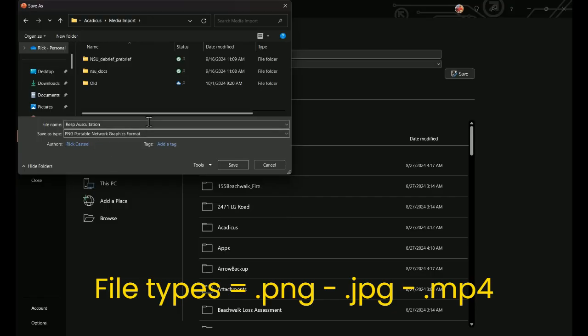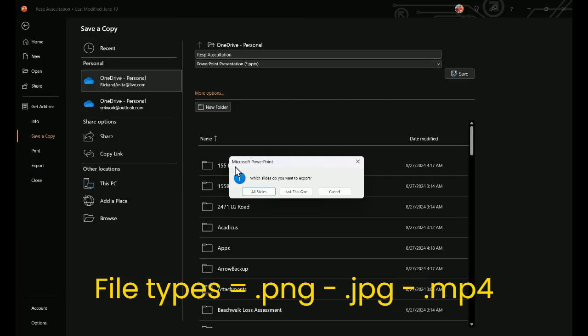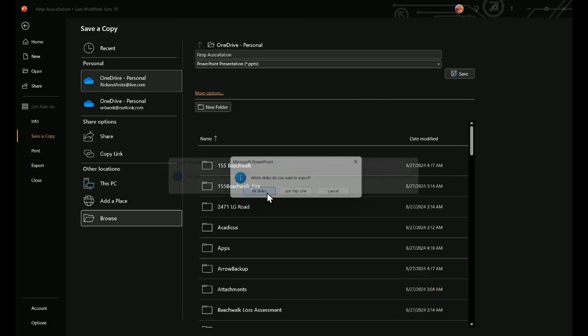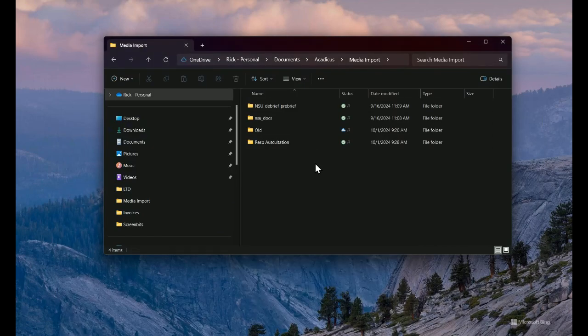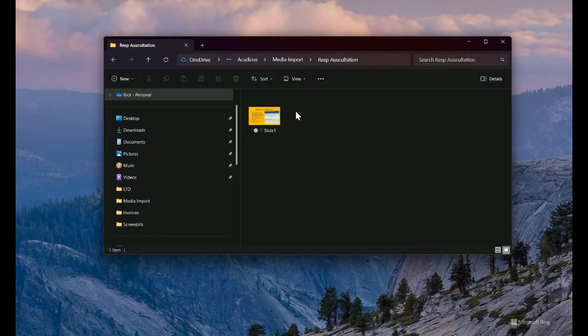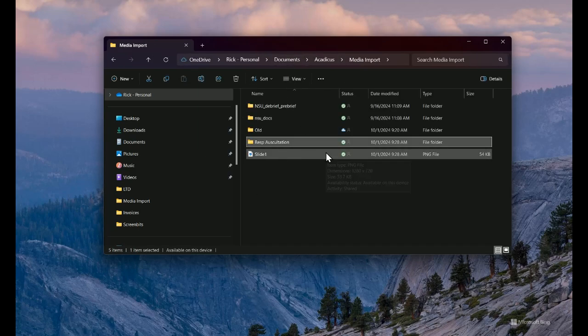So what it's going to do essentially is to save this file, or if I had multiple files, I could save the multiple files in the PNG format in this folder. I'm going to save just this one, or I can say all because it's just one. That's fine. Now let's get this out of the way. And I have that slide there. Now, in this particular case, it created it in a folder, which I don't want. So I'm going to actually slide this up and out. So now, okay, there it is, slide one.